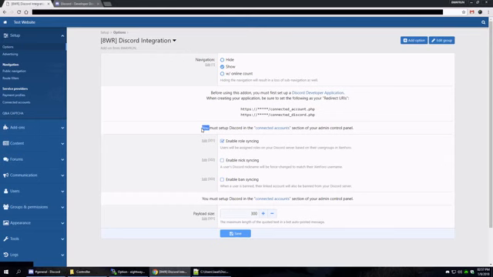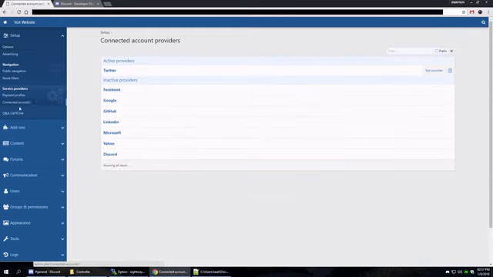And after that, you're going to see a message for you must set up Discord in the connected accounts section of your admin control panel. And that, of course, as well, is a link, which will actually take us to right here, the connected accounts section. And at the bottom is a new provider called Discord. And we're going to click on that.